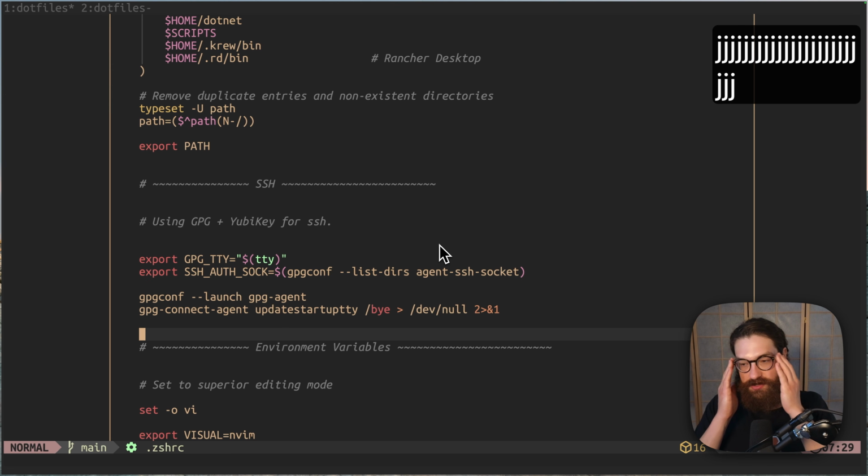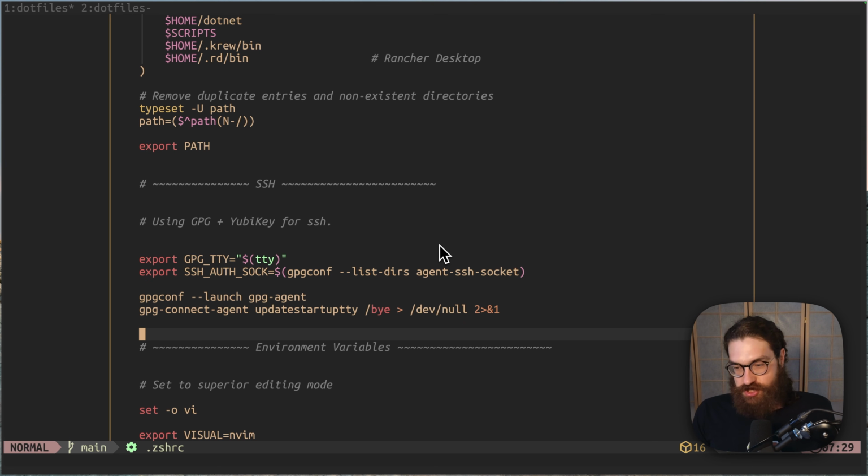Next, I have my SSH configuration. After years of a shameful configuration with just a local SSH key without a passphrase, I finally have become a man, and now I have a proper SSH key set up using a Yubikey that I have here, and I'm using the GPG agent to actually handle my SSH now.